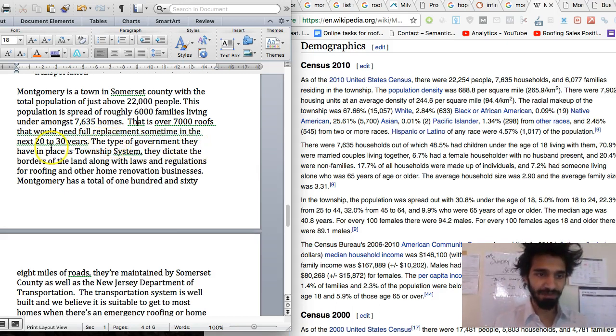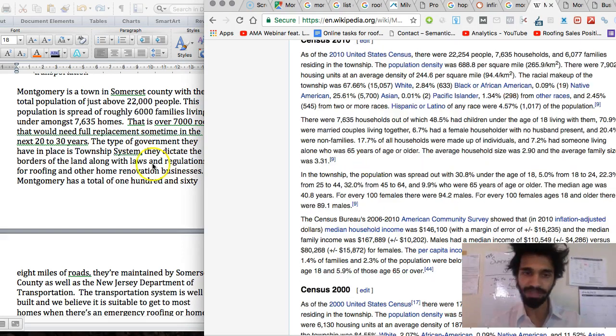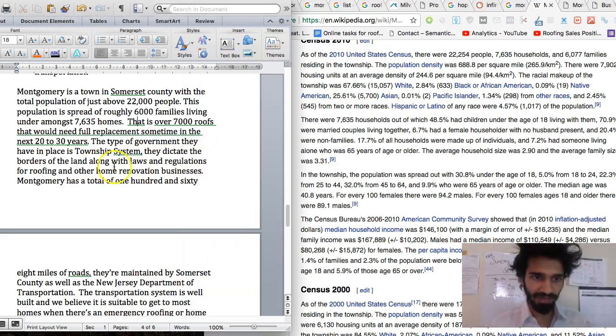The type of government they have in place is the township system. So I said, talk about government, talk about geography, and talk about family living as well. Talk about the households, right? That matters to the niche. So they dictate the borders of the land along with laws and regulations for roofing and other home renovation businesses. We know that the government has something to say about what kind of homes and renovations you can do, right? So I put that with the laws and regulations for home renovation businesses, which is something when the bot crawls, they can find that correlation somewhere else. But I also weave in our service in there. So they get a twist of our expertise.